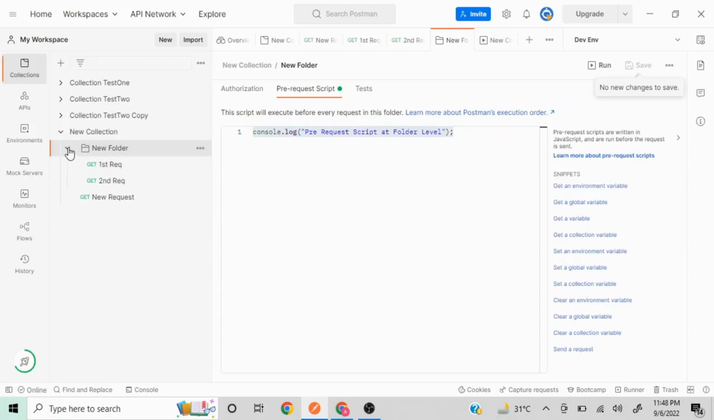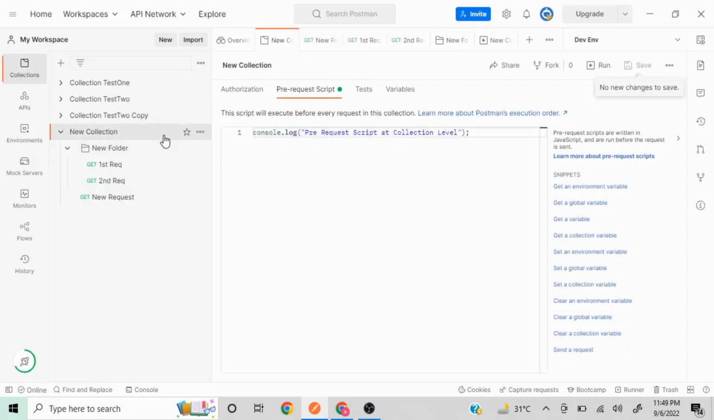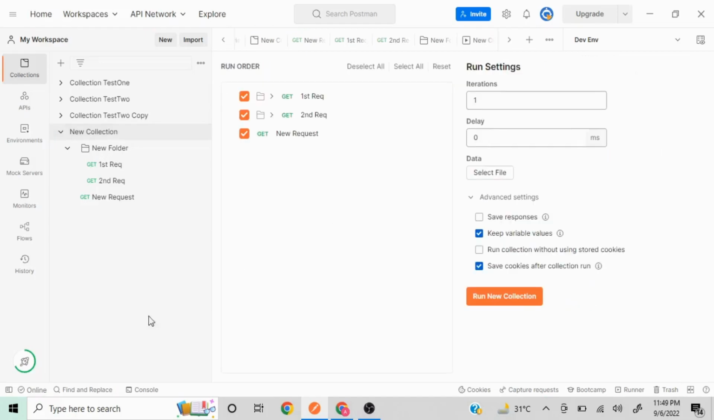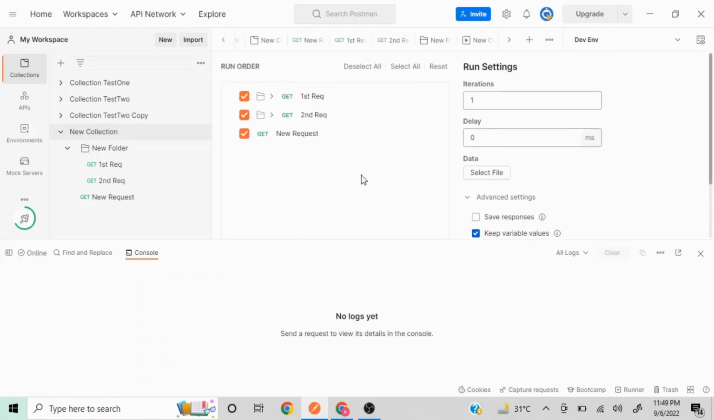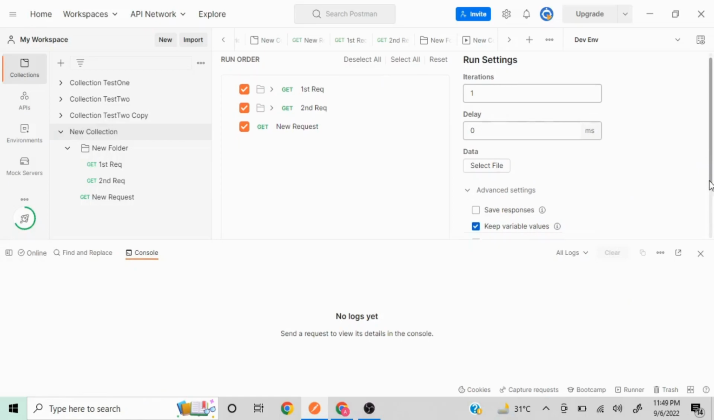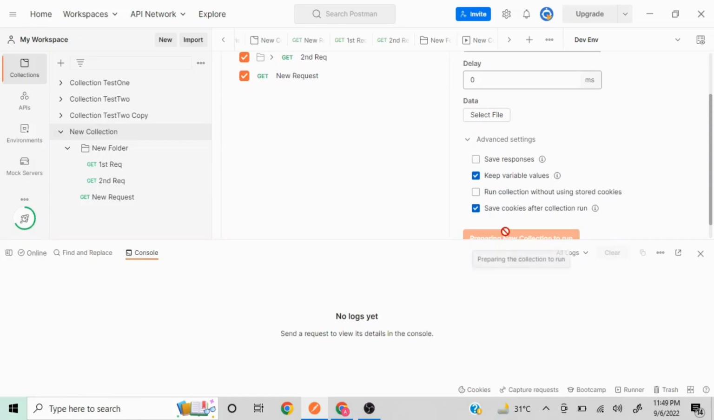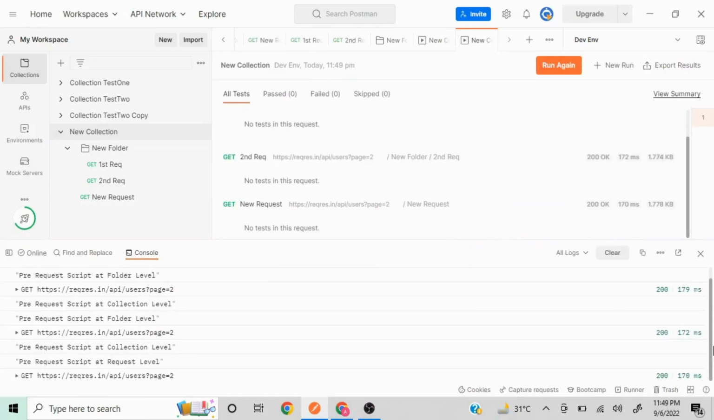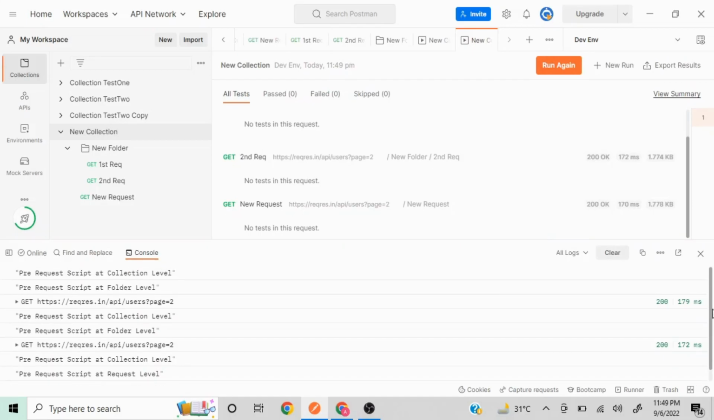So let's see the run once we run it. Let me go to this and click on run. Before that I'll open the console just to see the output, and now I'll click on run new collection. Here, let me scroll up. First, the pre-request script at collection level got executed, then the folder level, which is repeated for two requests.